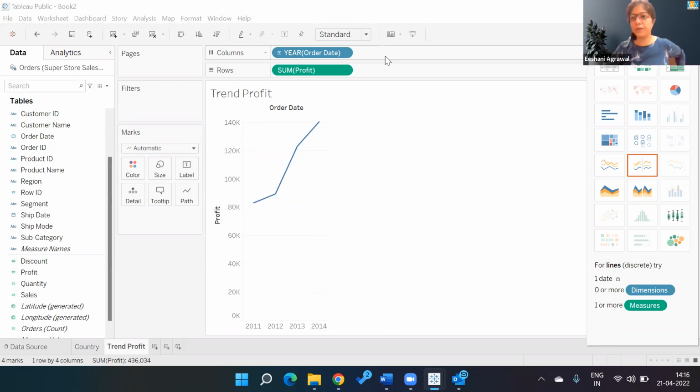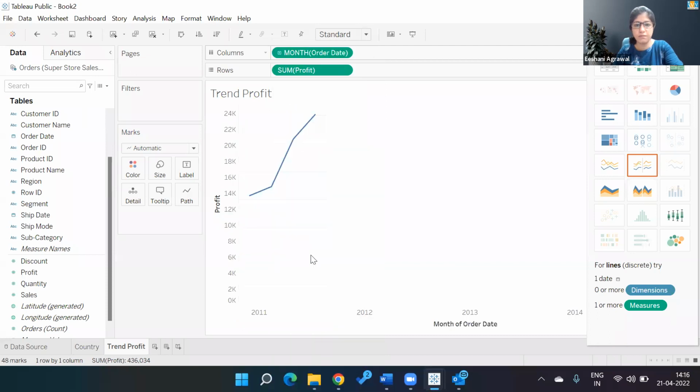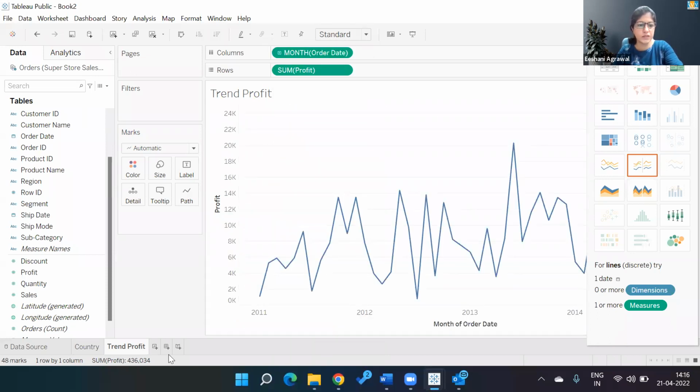So where were we? We were talking about the year order date, and now I can put the month in the year as well. So let's say this is one trend of profit, trend in the country profit. What else can we show?